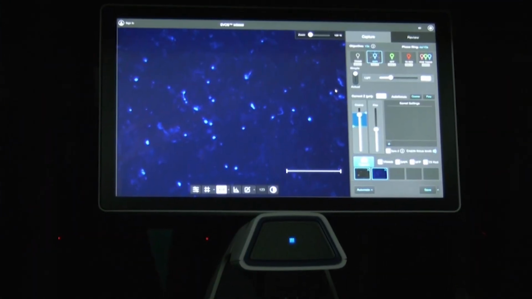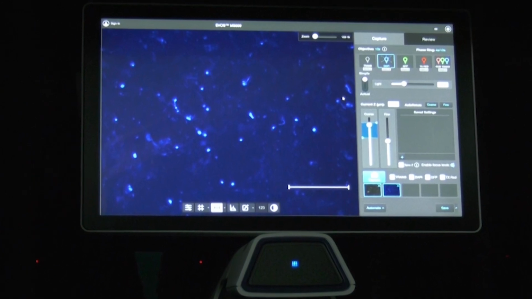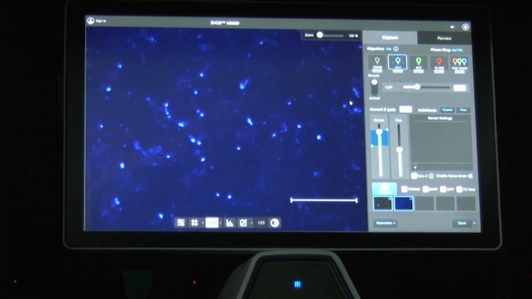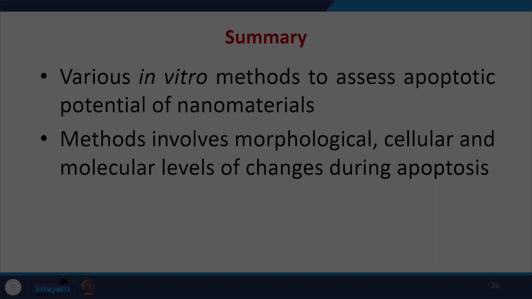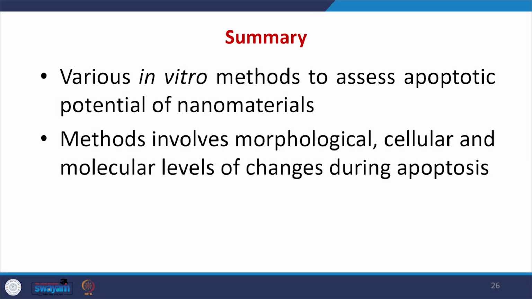In these two experiments, we have performed apoptosis assay using both AOEB staining and Hodges staining methods. As a summary, in today's lecture, we learnt various in vitro methods to assess the apoptotic potential of nanomaterials.